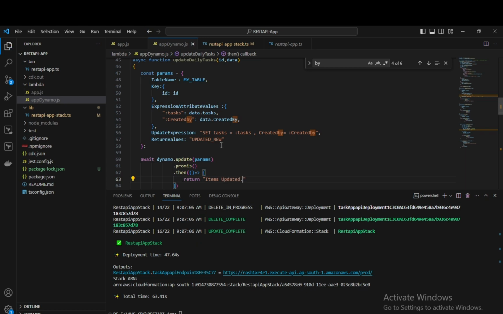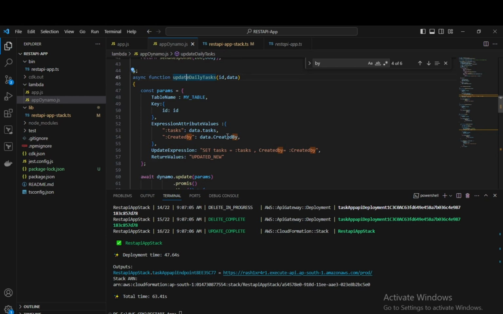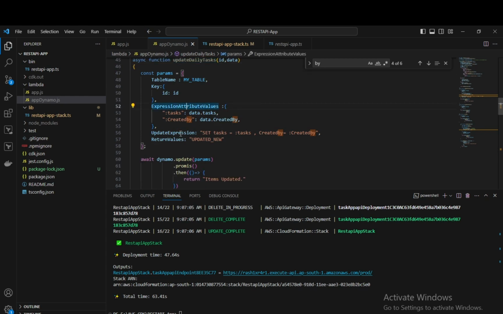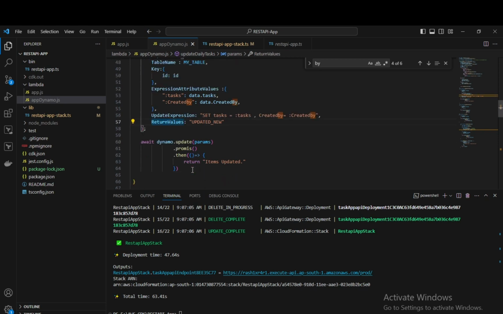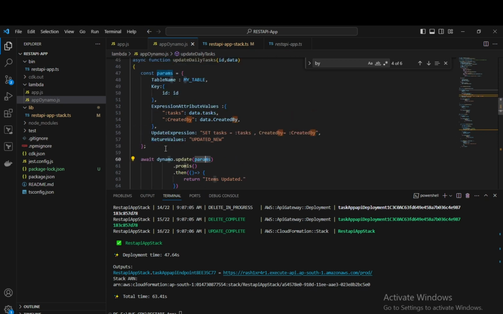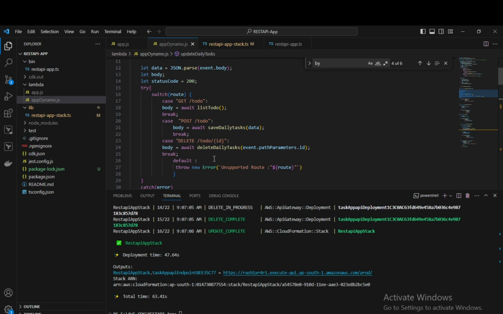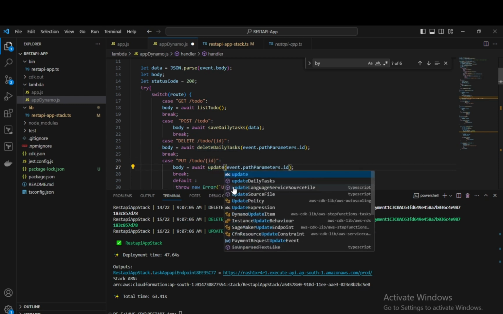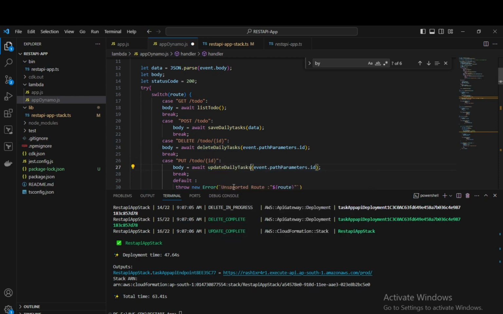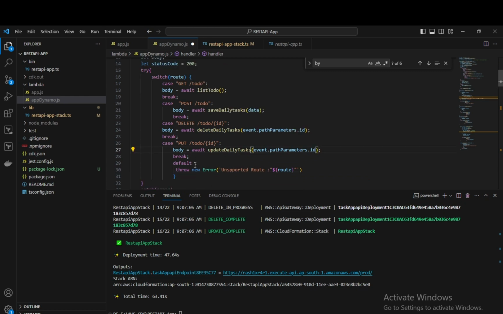And now we have updated our update daily task method, where we have set the expression attribute update expression. We are returning the values, and we are updating the params inside our DynamoDB object. Now let's try to update our switch case. I will copy the same case here and put something like todo with an ID, and the body will have update daily task. And now we have the break and the default.